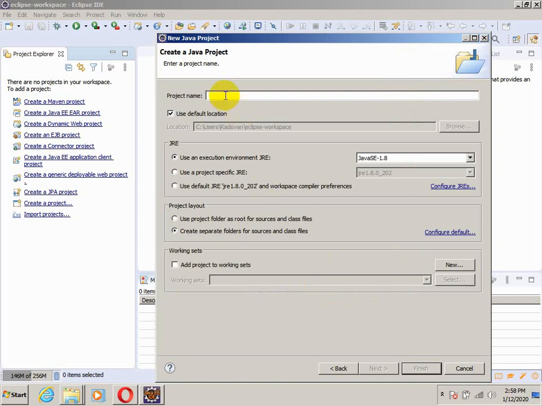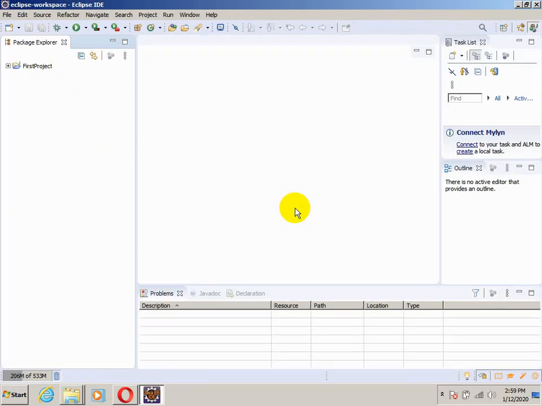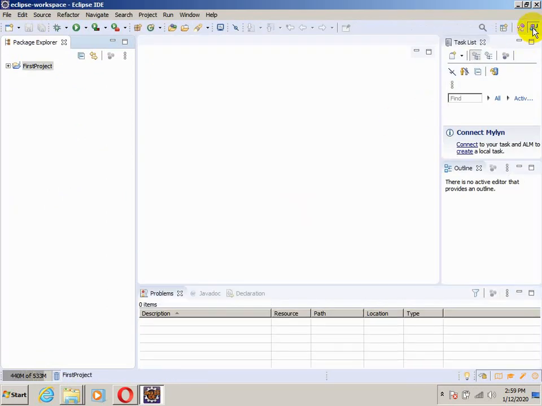Project name, okay, we'll call it first project. We will click finish. Let me see the library. The library we can check later. Let us just click finish. Yes, we will open the perspective, and as you can see, it is our perspective for simple Java projects.